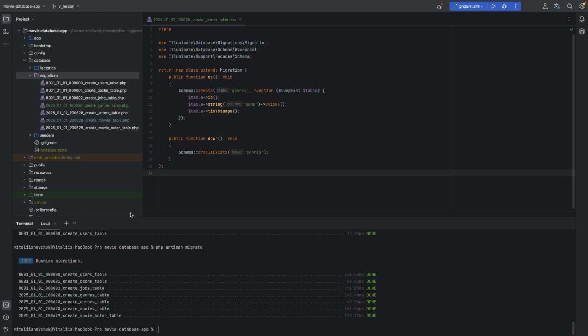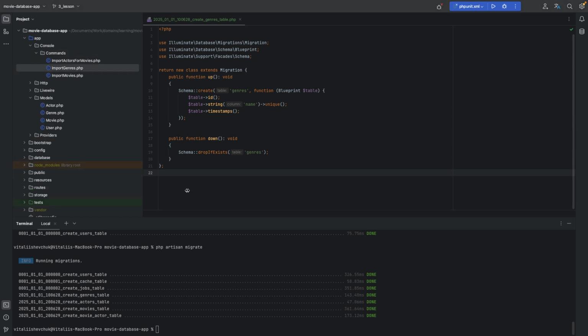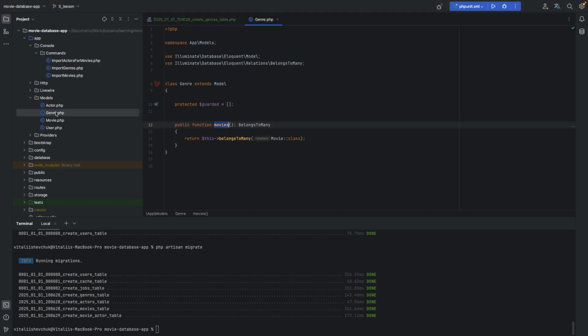To fetch data from external APIs, it's common practice to create console commands, which you can then run in the terminal. But to save the data we get from the API, we first need to create a model. Models are located in the app models directory. A model acts like a driver for working with data. It allows us to save or retrieve data from the database.